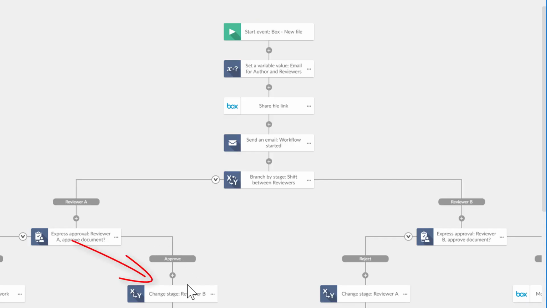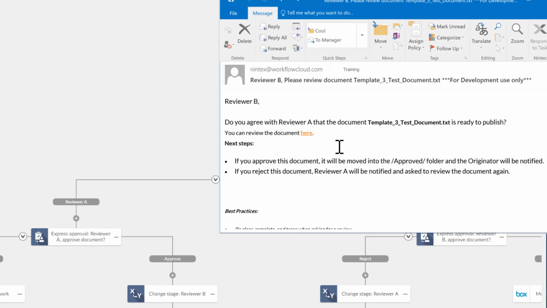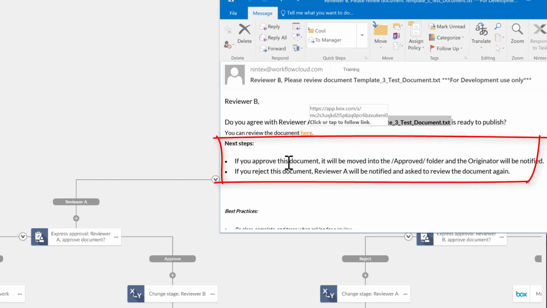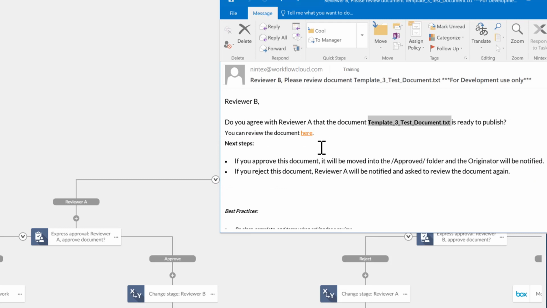So we replied Approve. We changed that to the Reviewer B, and now we're in Reviewer B's request for approval, and here we are. Dear Reviewer B, do you agree with Reviewer A that the document, and there's our document, is ready to publish? And we can review the document here. And again, you'll note that we're showing them what will happen depending on what decision they make. So we go to review the document. Here we are.